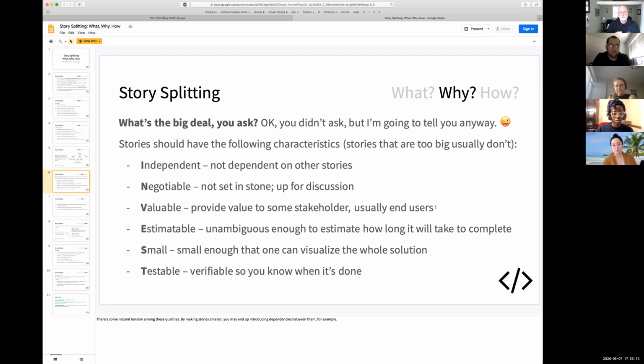What that means basically is not necessarily testing in the sense of unit testing or functional testing or something like that. It just means that it needs to be verifiable, so you know when you're done.